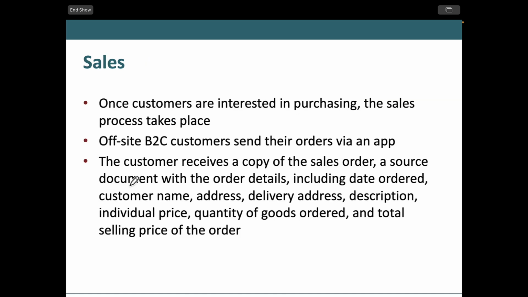Now let's move on to the sales process. Once customers are interested in purchasing, the sales process then takes place. Off-site business to consumer customers send their orders in, hopefully via an app or some electronic means.